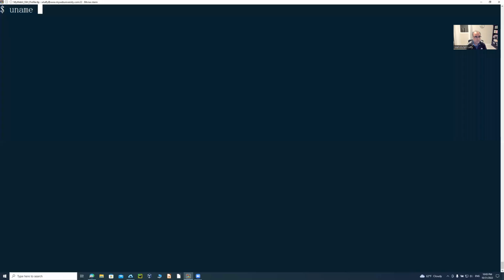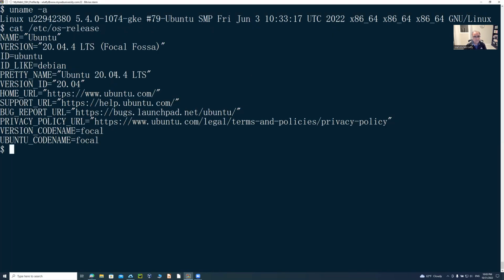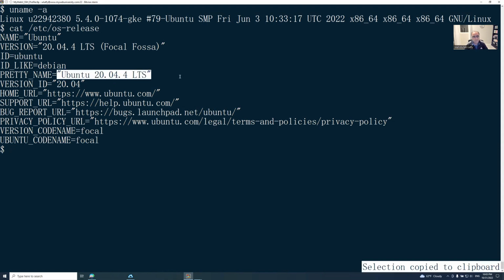And then as you can see on my screen here on the right side, I type in uname -a and it reveals the operating system that I'm using, and cat /etc/os-release similarly shows you that I'm running the Ubuntu version of Linux, 20.04 long-term support. This LTS stands for long-term support.